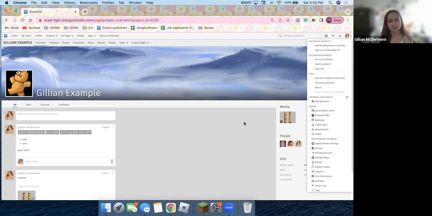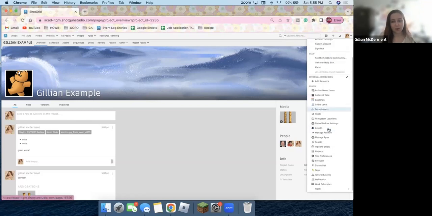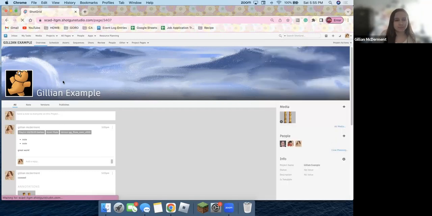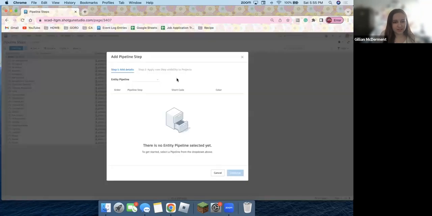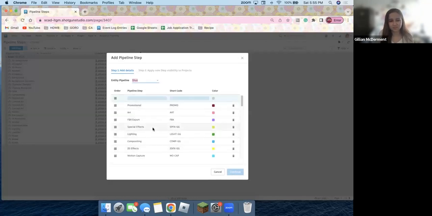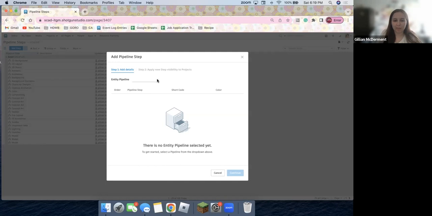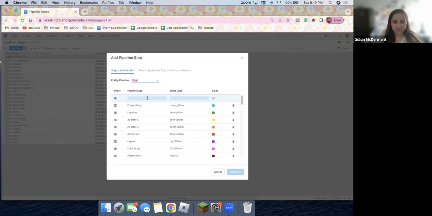First, just like our assets, we're going to make pipeline steps again, specifically for this production. So we're going to go to our little icon, down to pipeline steps. And then instead, we're going to make the entity type for shots. All right, just like before, we're going to add pipeline steps. So we're going to go to entity pipeline and hit shot. And then we're going to start going through here. Ignore these, I kind of messed up a little bit.